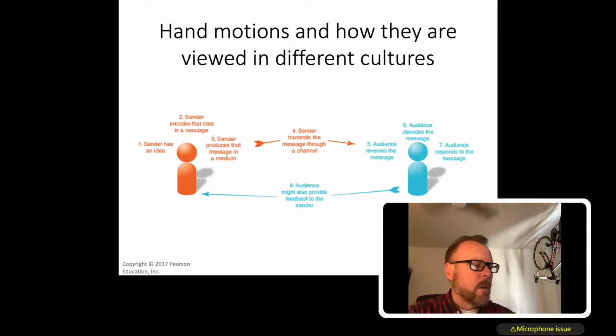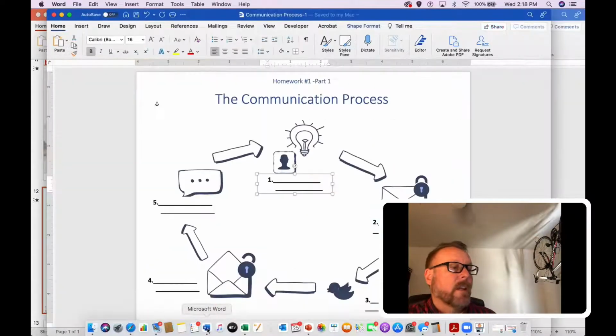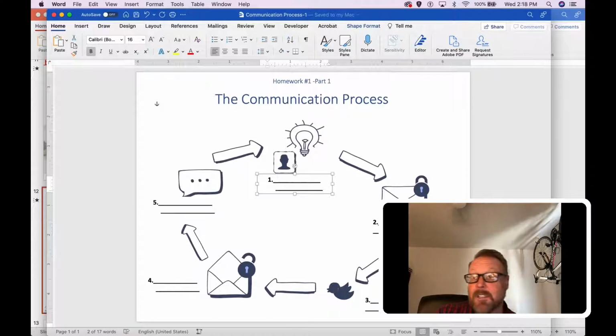I gave you this form to fill out in order to illustrate that. So this is the form. By the way, I uploaded a new version of it. If you downloaded the earlier version, the numbers were all off. But this is basically the communication process. The first one, number 1, is the communicator has an idea of what they want to say and the message in which they want to say.